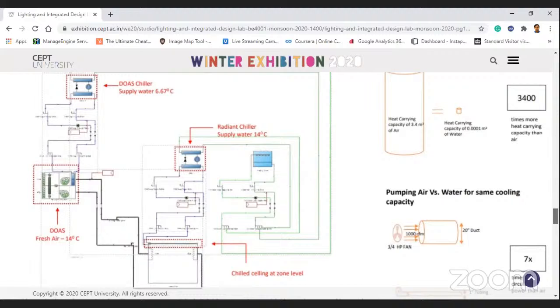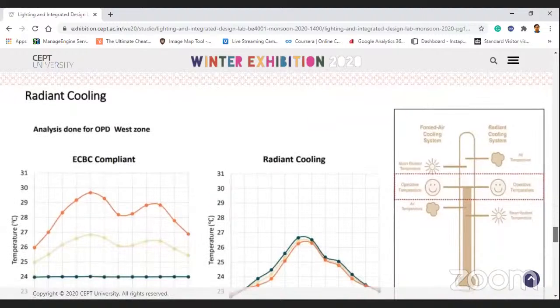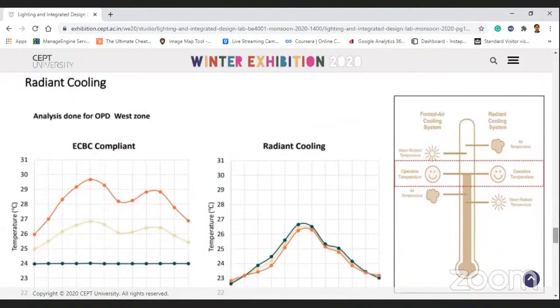Through this radiant cooling system, we were able to achieve a similar comfort level as the conventional system with a higher air temperature.